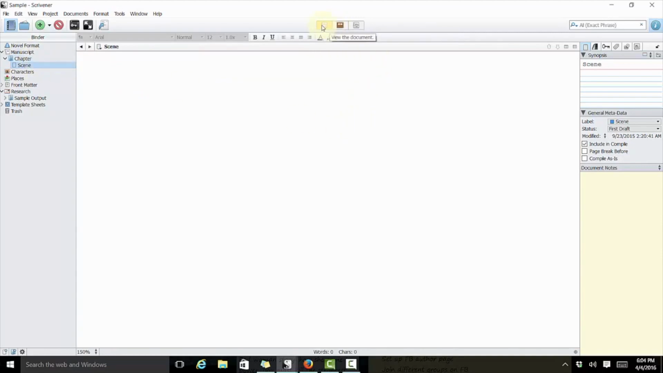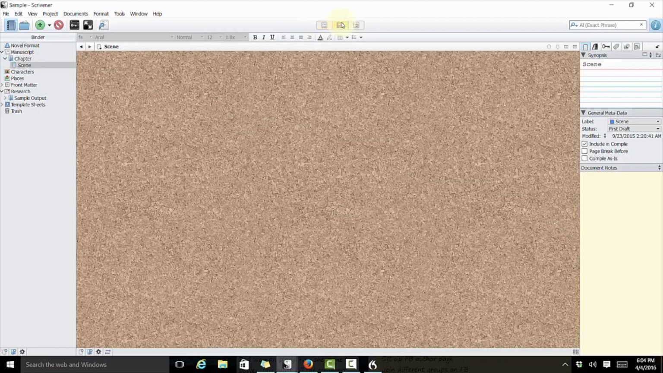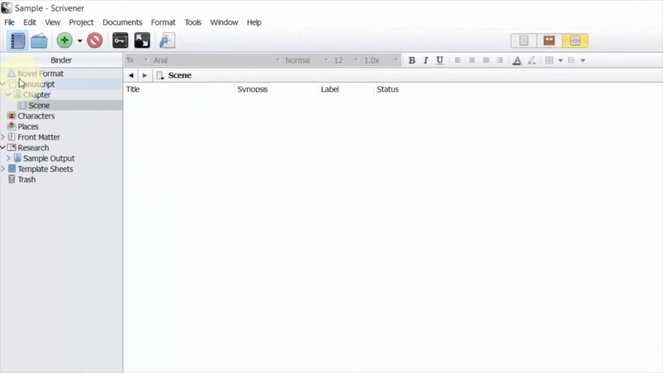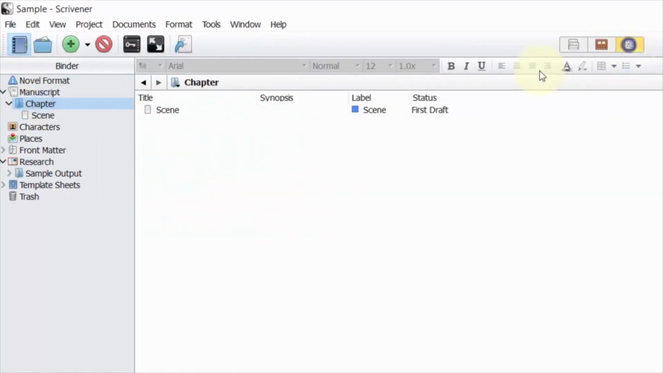So this is the default view right here to view the document. These little three buttons up here are where you can change what's viewed, so you can switch it to a corkboard mode if you want to. Or, this doesn't have any other scenes in it, but you can have a list of your scenes, the synopsis, label, status, all that stuff. So if I go here and click on that, you can actually see that there is one scene underneath this folder, and it will give the information for that.